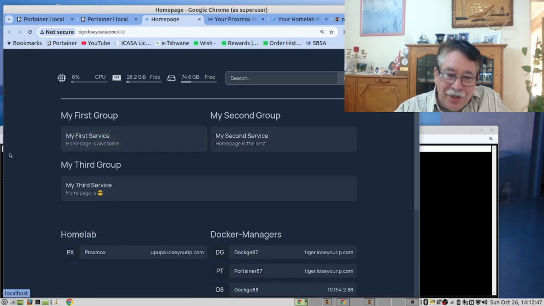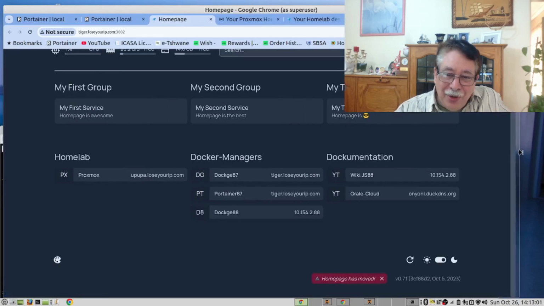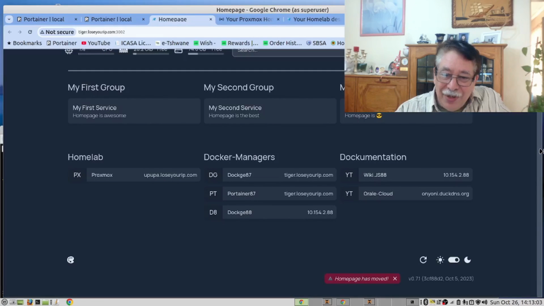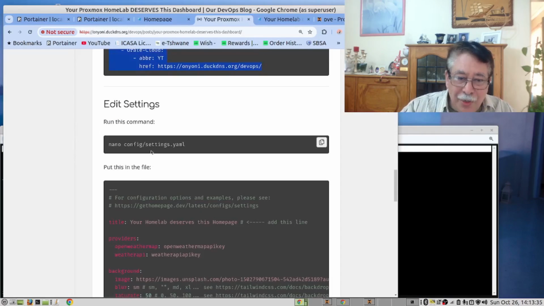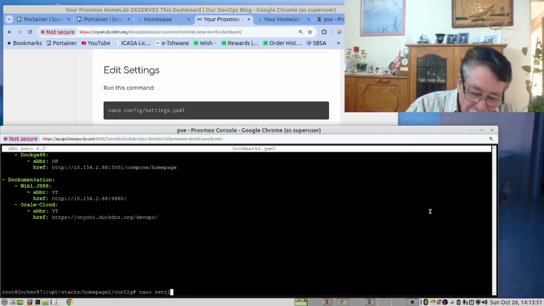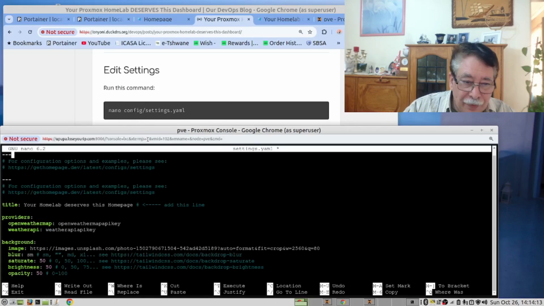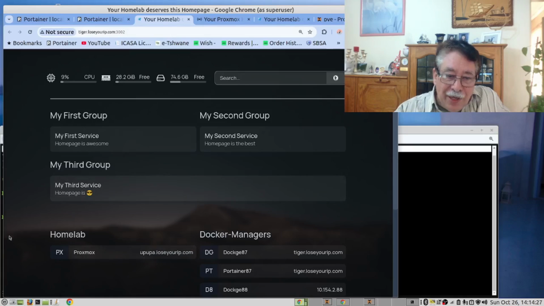Now it's detected the change, and now you can see it's provided us with our new content. If I do that, you can see we have our home lab here. We have all our Docker managers here. We have all our wiki servers here. Next, we want to change our settings page and put this content here. I forgot to delete this. Let me just do that. And now you can see we've got a dark background.